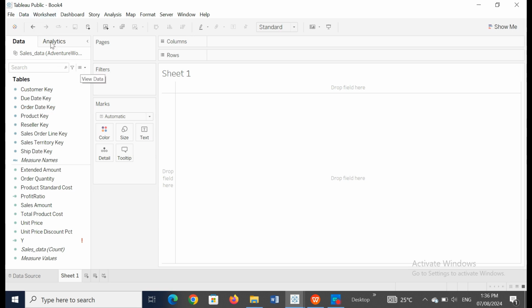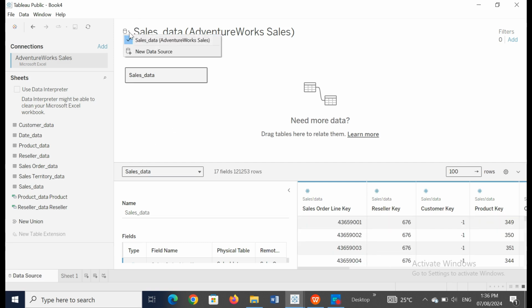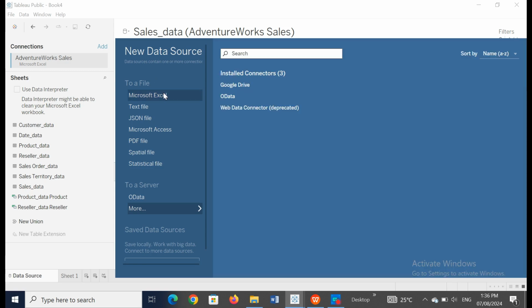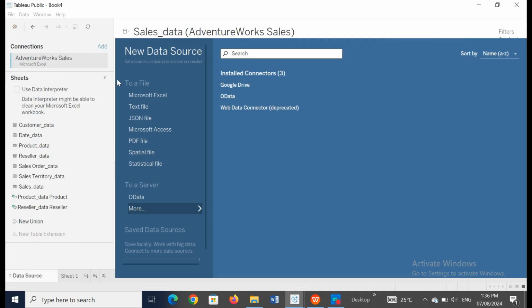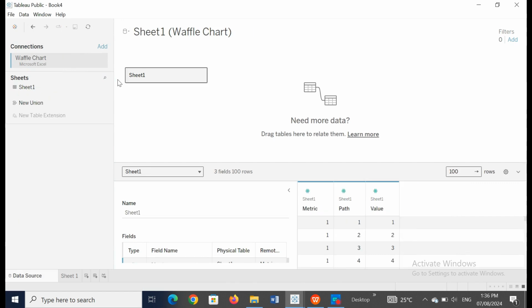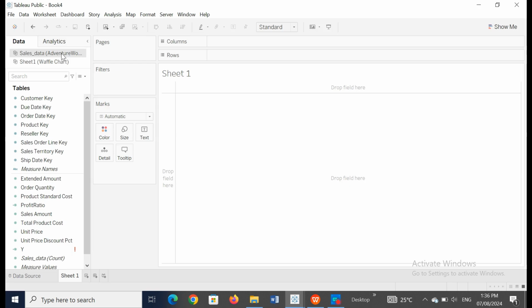So I'll just head on to my data source tab, and I'm going to load that particular Excel spreadsheet in my Tableau window. There's an Excel spreadsheet. Now I'm going to load that into my Tableau work environment, and I come to my sheet 1. Now this is my sheet 1. I've already created my profit ratio. This is my profit ratio. I will add the profit ratio here.